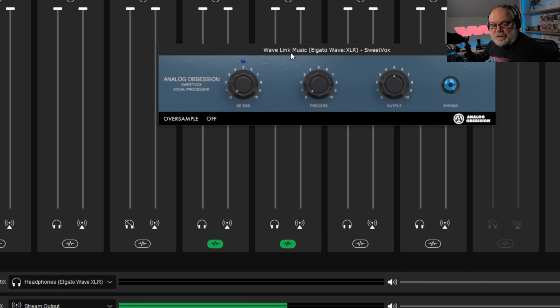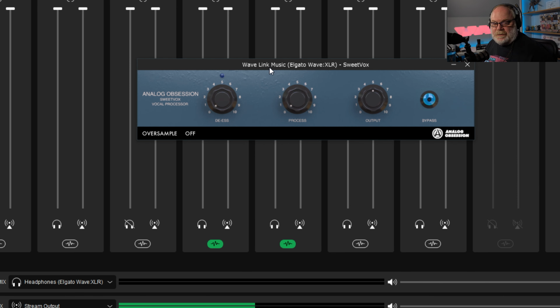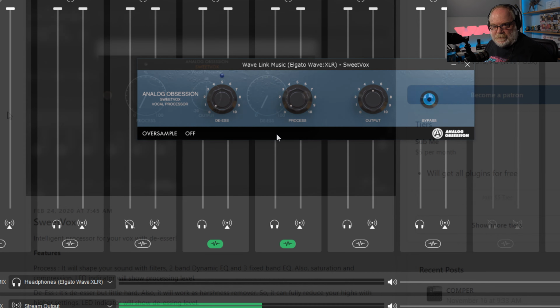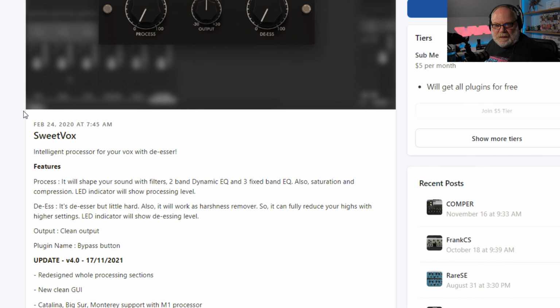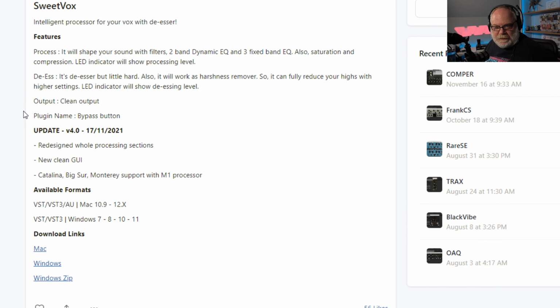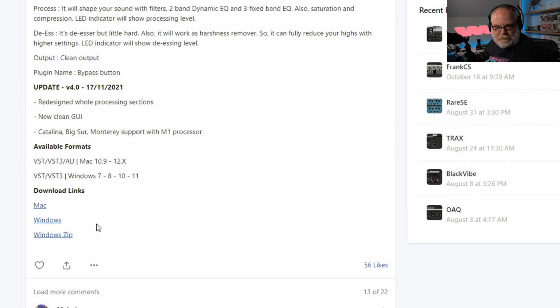Now, there is a different version of this. I have an older version installed on my PC. There is a newer version that looks a little different. They've moved the dials around. But all right, so here is the Analog Obsession Sweetvox website where you can go and download these.